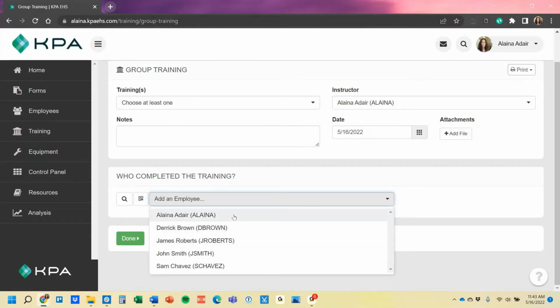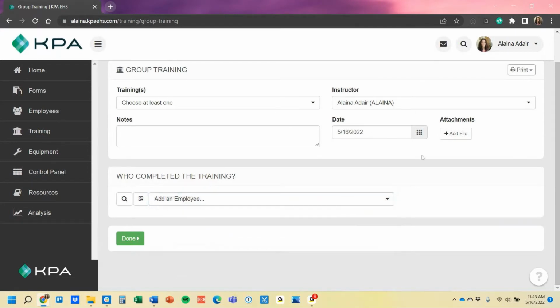So depending on if you wanted to mark a bunch of people complete at once, you can mark them complete and also backdate the date and add an attachment of a roster or anything like that. Just as a note, whatever is attached here would attach to any employee profiles down below.